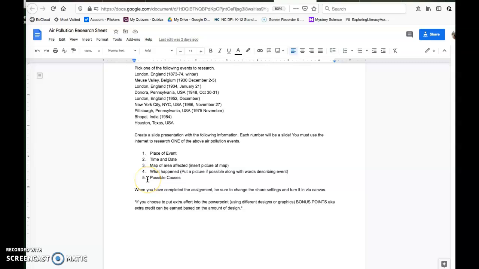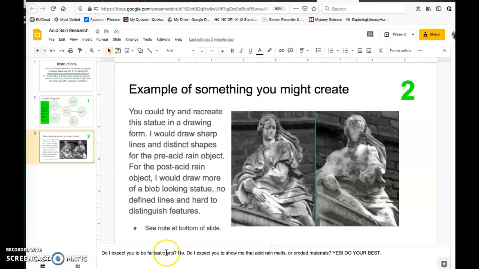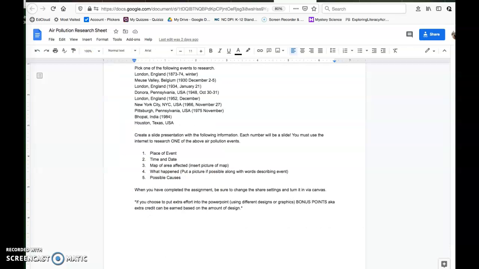And then number 5, some possible causes. Again, this is a summary of what you have discovered. It is not a copy and paste from Google. Additionally, I would like you to put your sources in the notes section. So like if this was it, you would write your sources right here for the information that you have found for each of these slides.